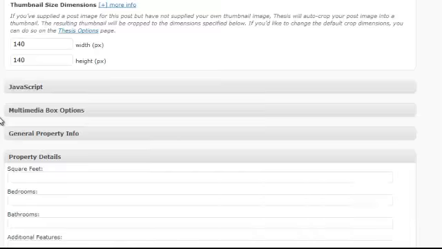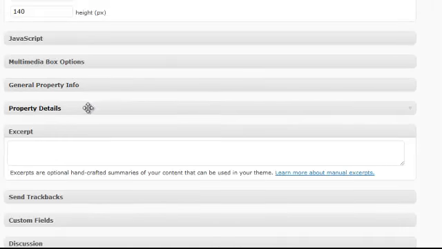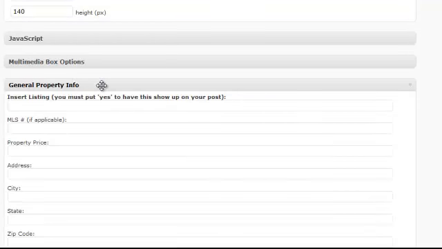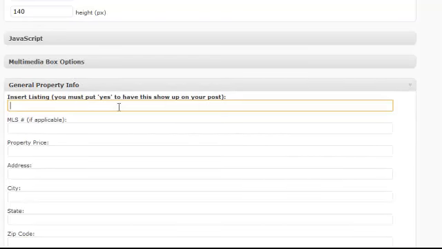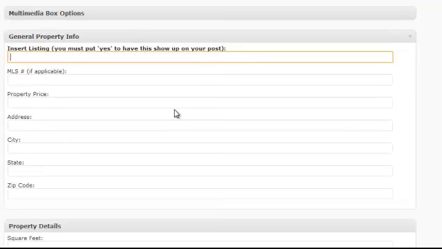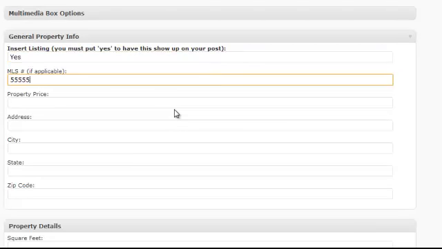So here's what you need to do. Scroll all the way down to where you see two options. One of them is called General Property Info and the other is called Property Details. Open them both up and start entering your information just like you would. For Insert Listing, you have to put yes. After that, put the MLS number if it's applicable.